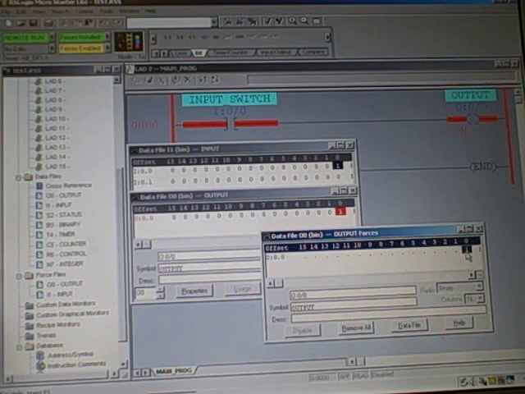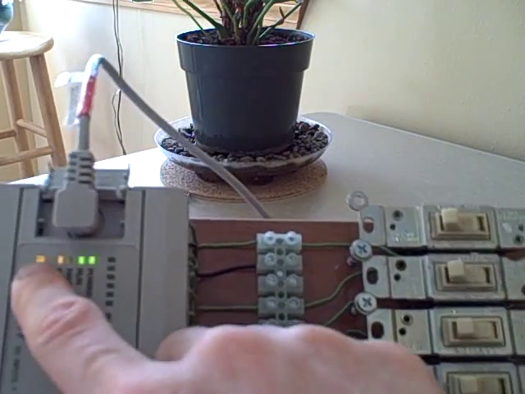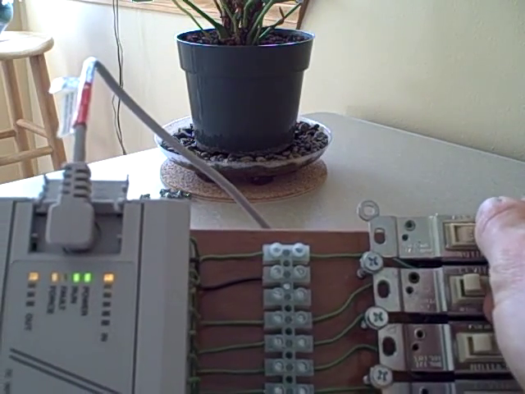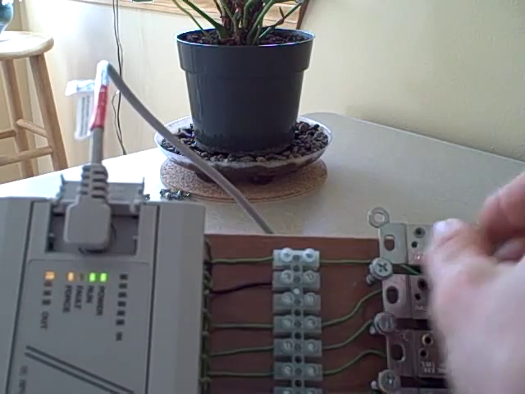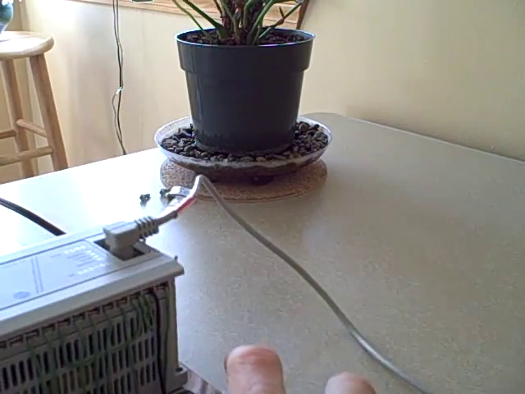Again, handy for troubleshooting, useful for diagnosing problems, but dangerous if you don't know what you're doing, because in a real process I'd be overriding or forcing that bit to be on regardless of what the program wanted it to do. And once again, panning back to the PLC, I see the output is on no matter what the input is doing, and I have a force light that comes on telling me I've got a force condition.